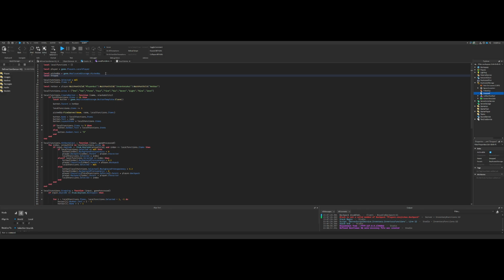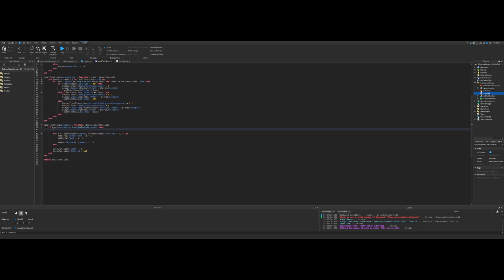Local dropped is equal to game.replicatedStorage.dropped. Then we're going to do dropped fire server, and through the server we're going to pass through, what do we need to pass through? We need to pass through local functions dot selected, and that's about it. Should be. All right, so back in the gutter you go. Bye bye.